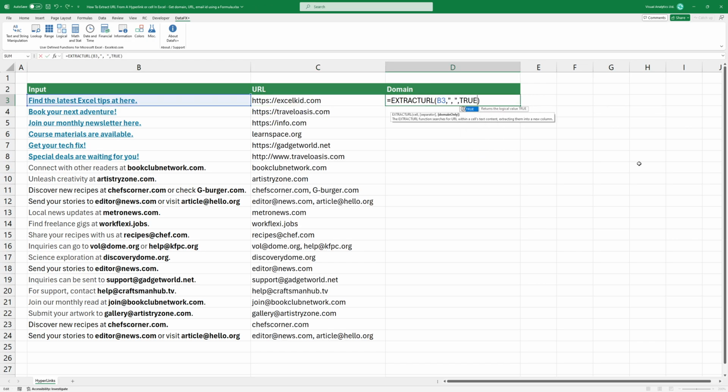You can use the optional third argument if you want to extract the domain only. Use True to get the domain name.